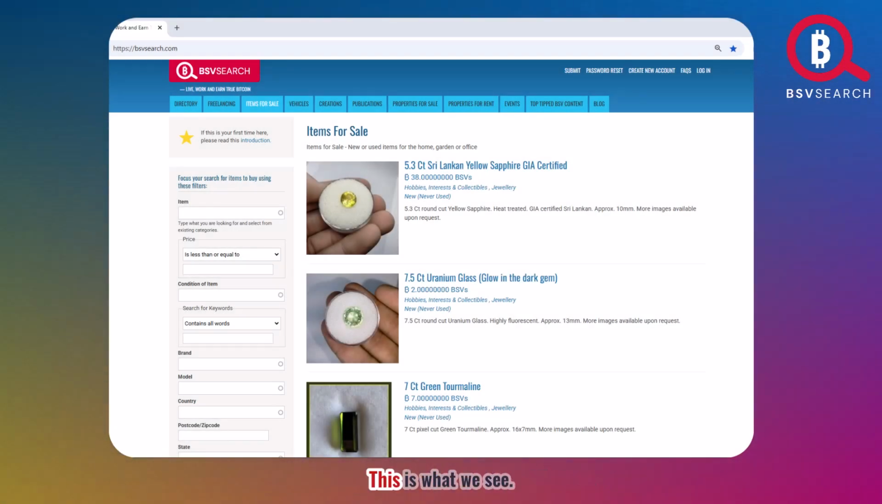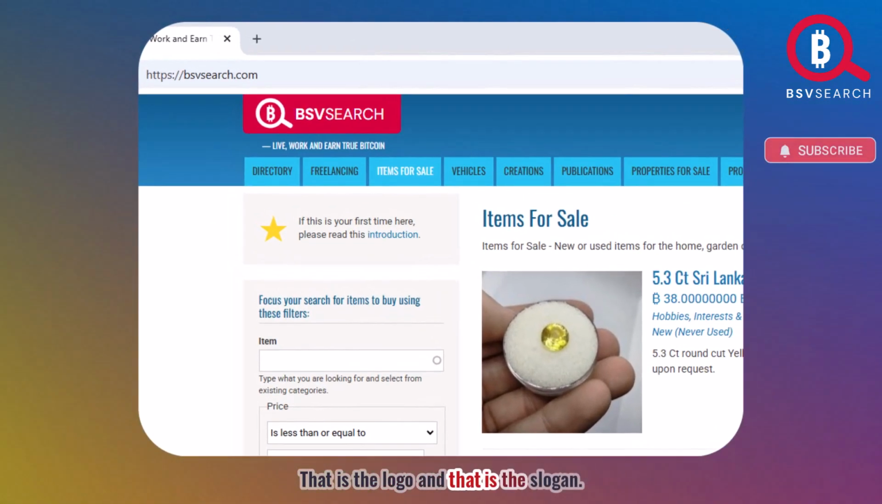bsvsearch.com. This is what we see. This is the home page. I'll go over the main sections of this website. That is the logo and that is the slogan.